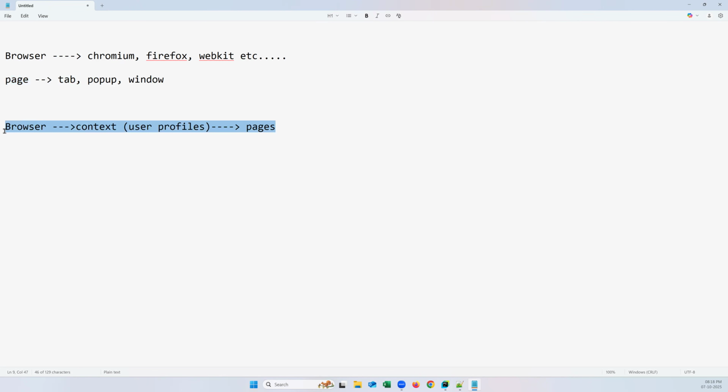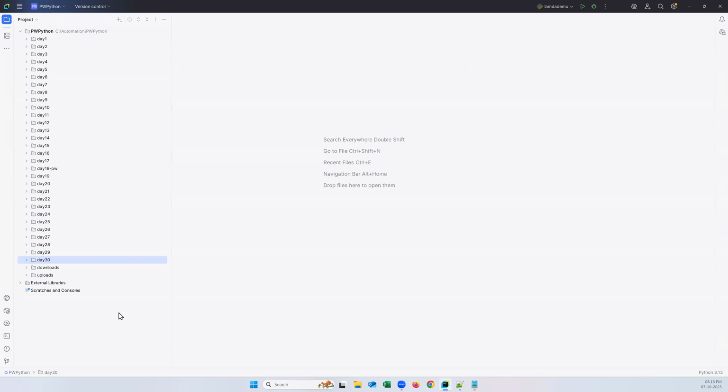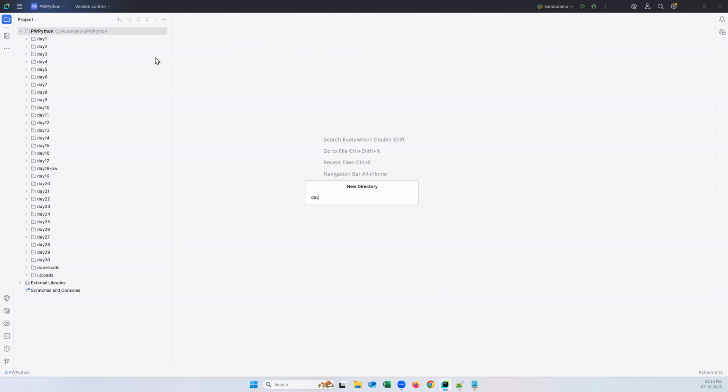So let me show you an example so that you will be able to understand. So far we directly work with pages; locators, elements, everything we access through pages. But now we will create the browser, our own context, and then our pages. This concept helps us work with multiple tabs, multiple pop-ups, or multiple browser windows. We first understand browser context clearly, then we will see how to handle multiple tabs and pop-ups. Let's create a new folder for today's class, day 31.